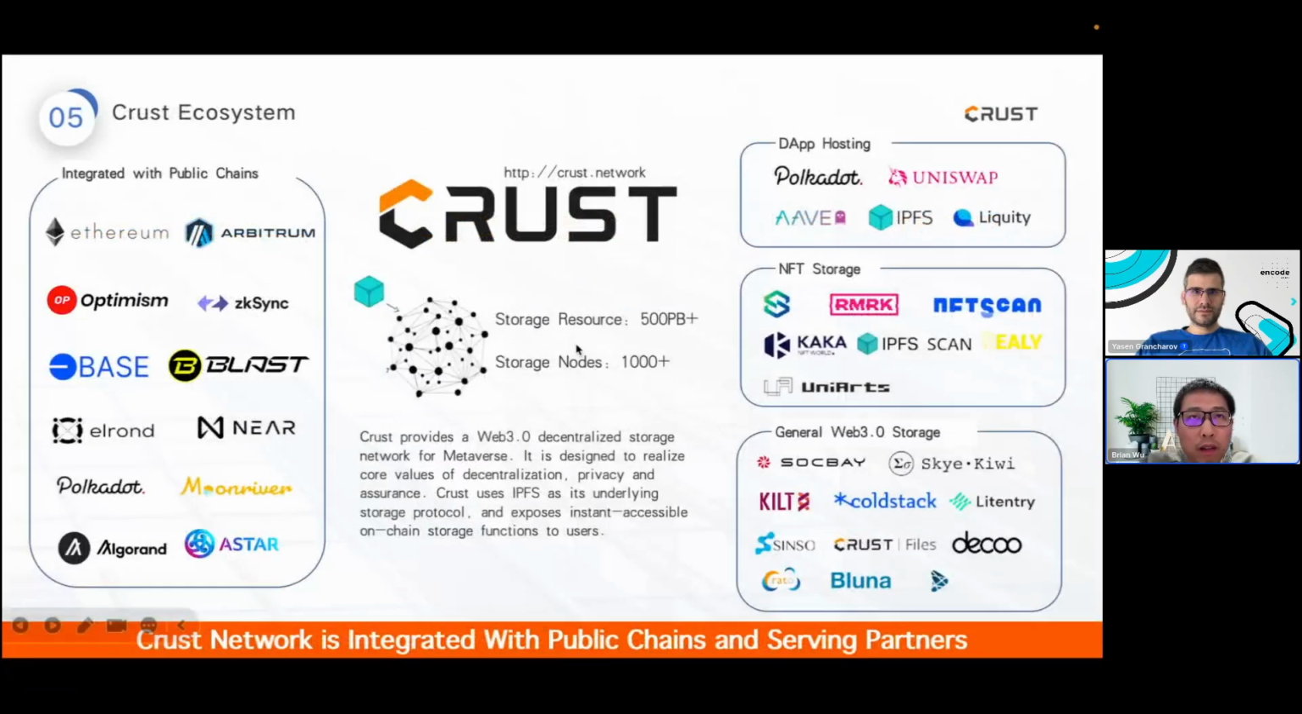Okay, and Crust network has integrated with the most popular Ethereum-based chains and Polkadot-based chains, like Ethereum mainnet, Arbitrum, Optimism, or Moonbeam and Astar on Polkadot. And also, we have a large number of users from different Web3 domains. For example, in DApp hosting, Uniswap and Aave have deployed their website front ends on Crust, and for NFT storage, NFTScan, Kaka, NFT World, and UniArts are our users. And there are many other users in the general Web3 storage domain.